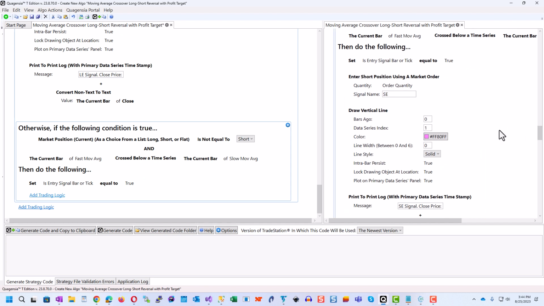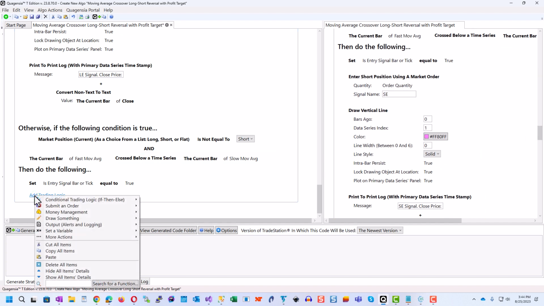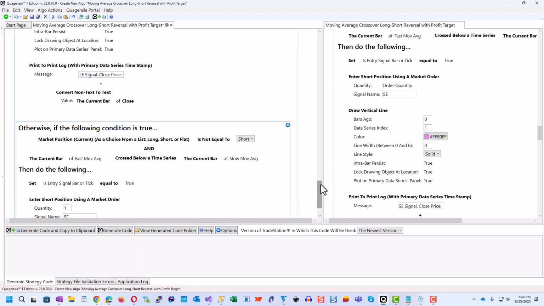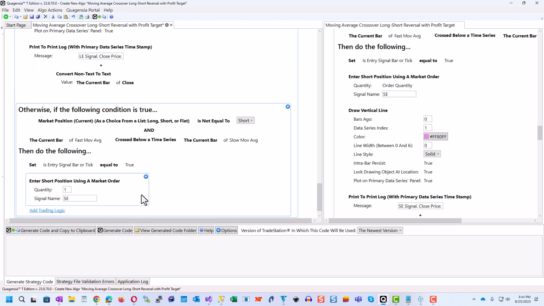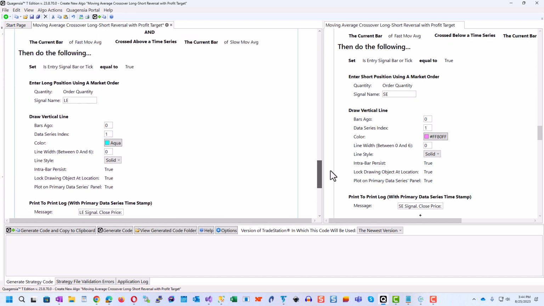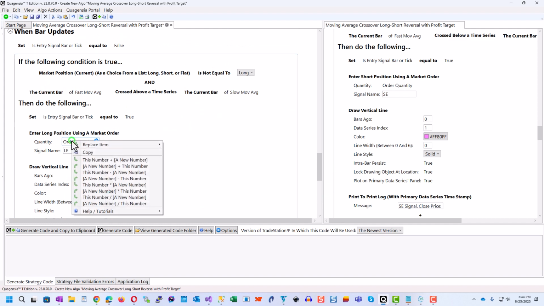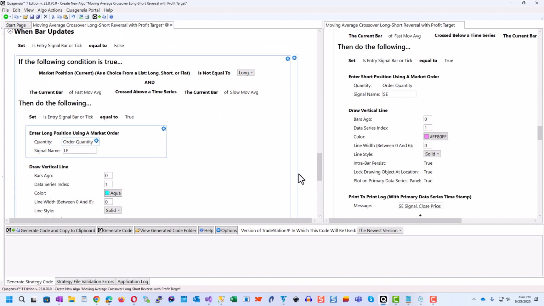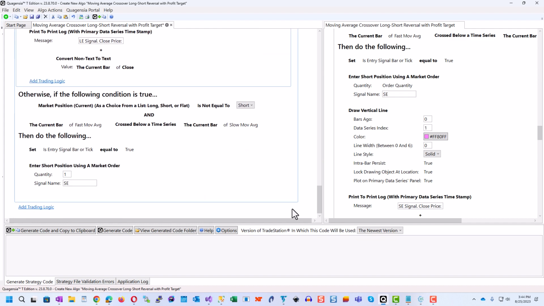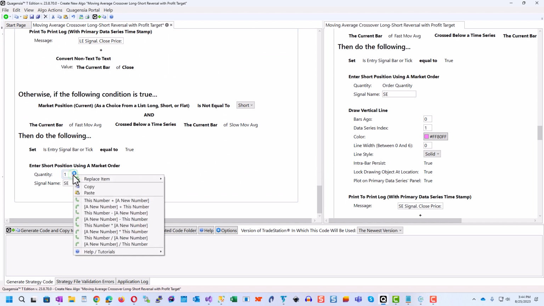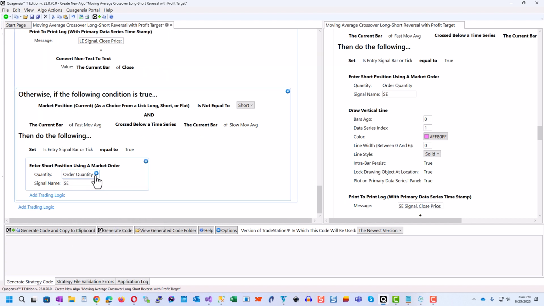The next thing to do, we're going to enter a short position using a market order. So for that, submit an order, enter short position using a market order. And the quantity, let's copy and paste order quantity. So copy and paste, instead of a hard-coded 1, we'll use the order quantity input parameter, so you can pass 100 if you want to pass 100 for stocks or something.